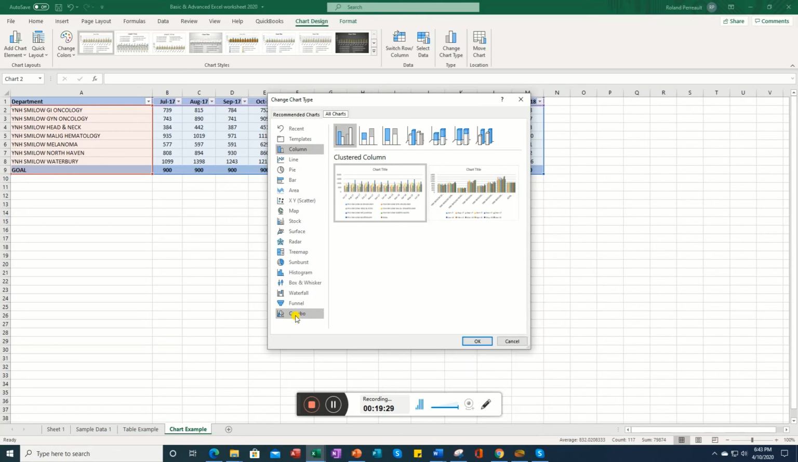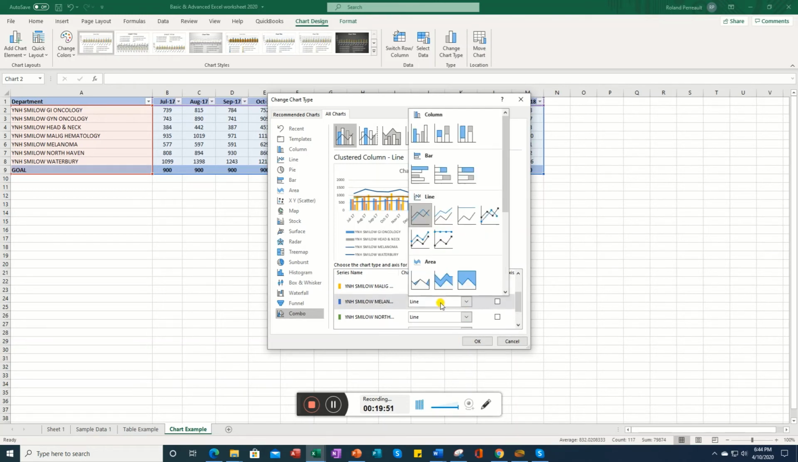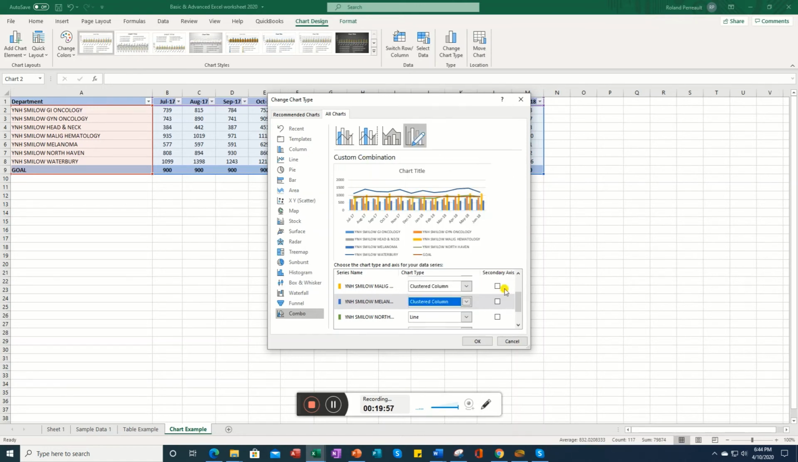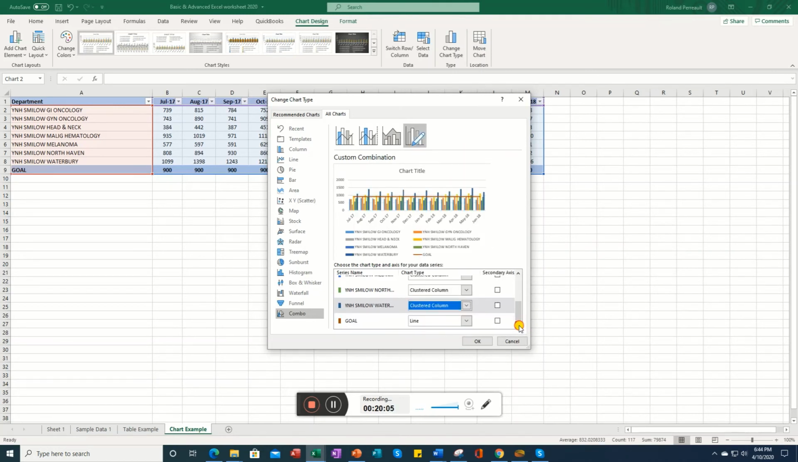If I try doing something like a combo chart, let's see what that's going to look like. I'll click on that. Now with a combo chart, I could look at each of the data points and decide whether they're going to be clustered column or something else. The only one that I wanted to be something else was the goal. So let's take all these other ones and we'll change them back to clustered column. There we go. Clustered column. Clustered column. And the only one, the goal, I'm going to leave as a line.